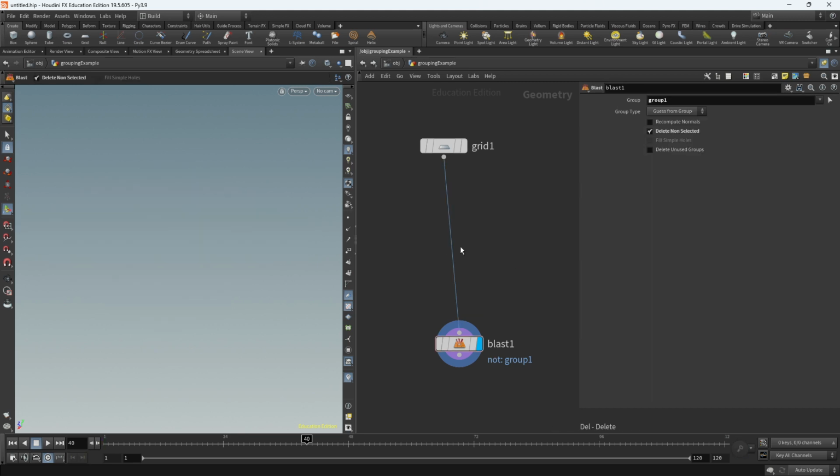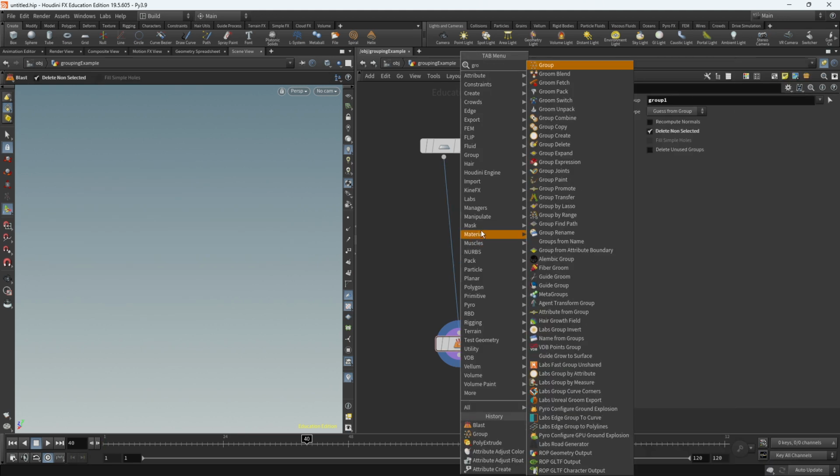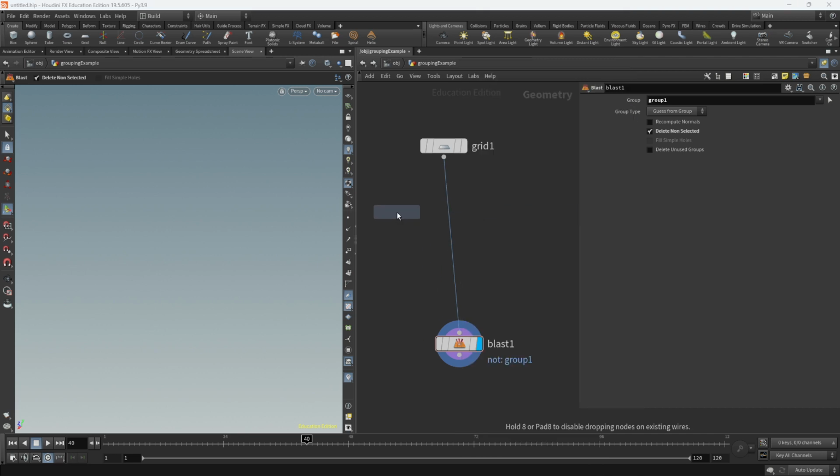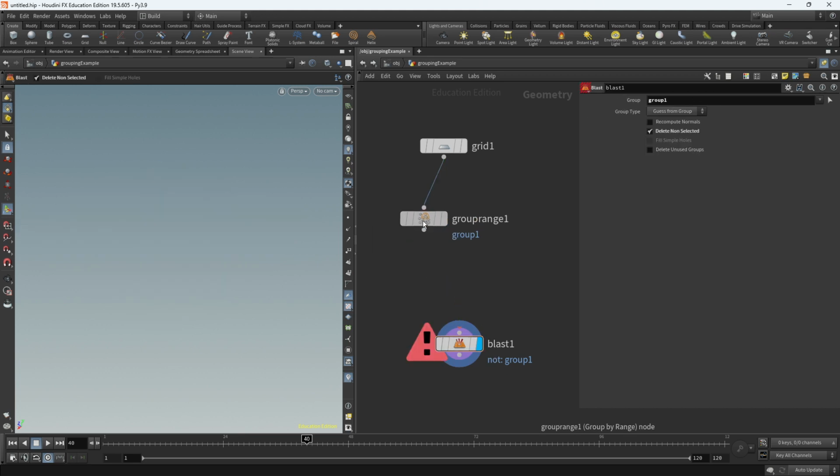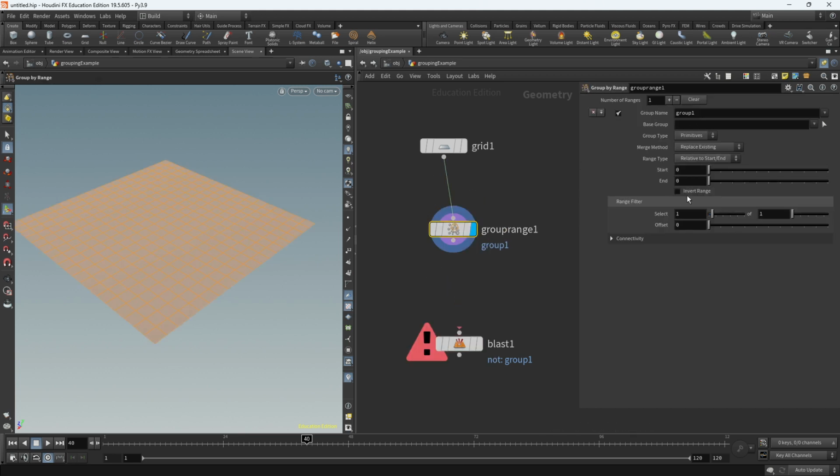I'll just show you another way of creating procedural groups, right? There's a lot of ways to do it. You can create a group by range, okay? So let me just show you what group by range does. Group by range allows you to specify or create some rules with regards to how faces are selected or grouped in that particular group.